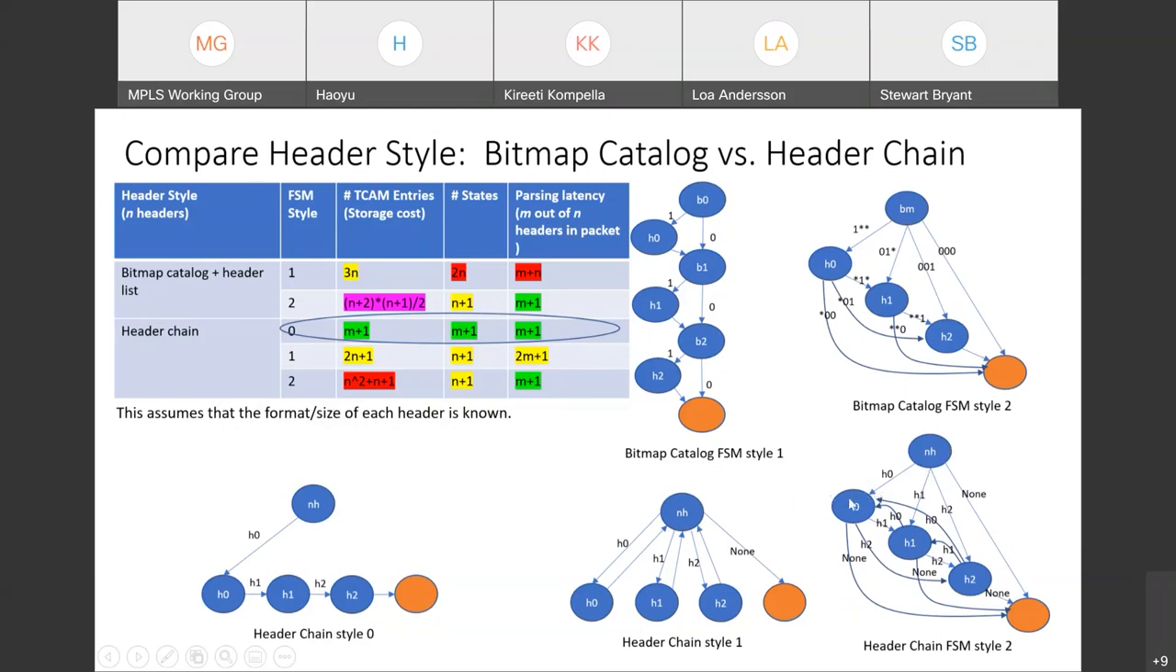We have yet another style. Here is header chain style 2. In this case, we also try to reduce the worst case parsing latency to M plus one. In each state, we just list all the other possibilities to reach other header states. In this state machine, you can see again the number of TCAM entries is very large. It's on the order of N squared. But in this case, the parsing latency is still only M plus one. But due to its high storage cost, we shouldn't use this kind of style.